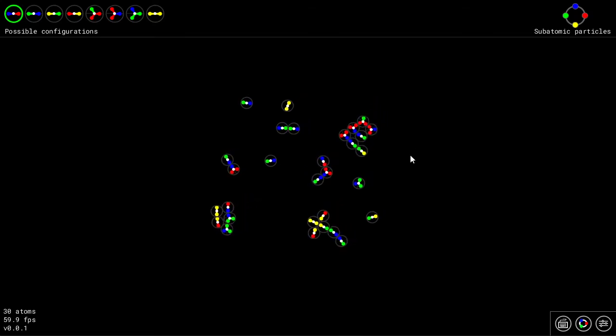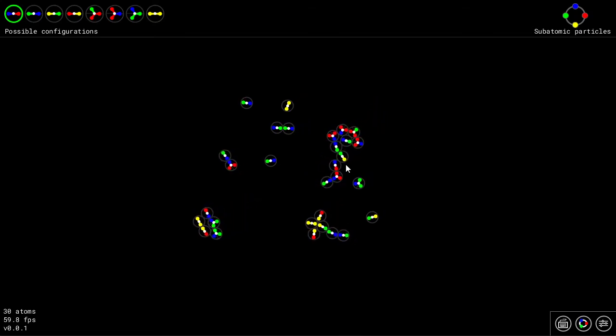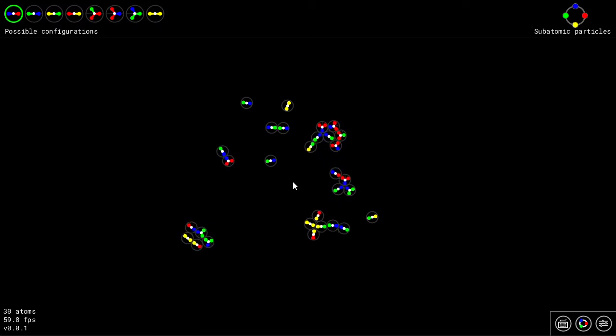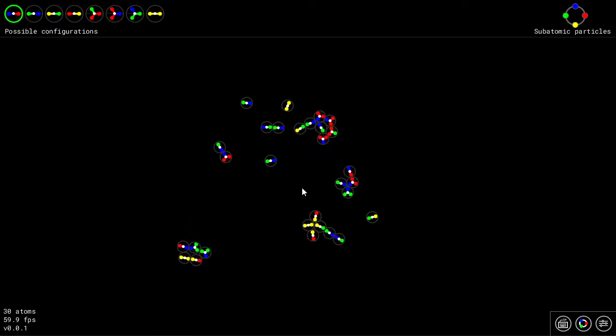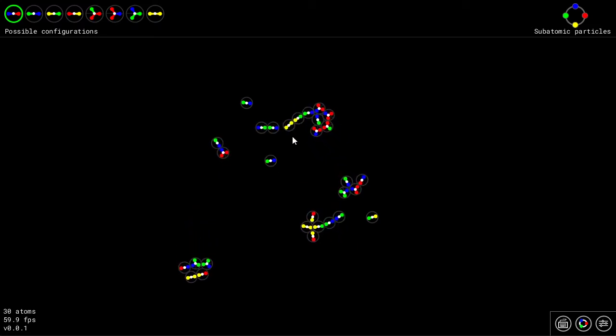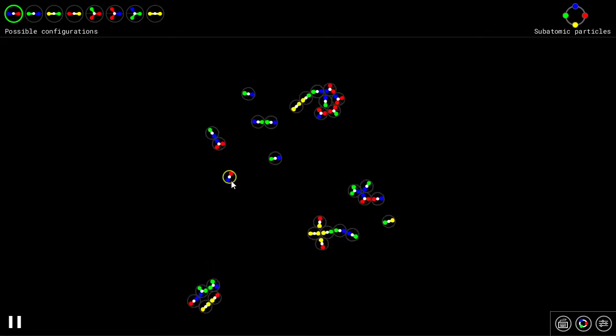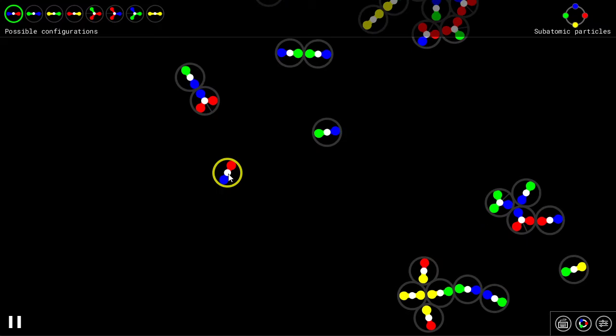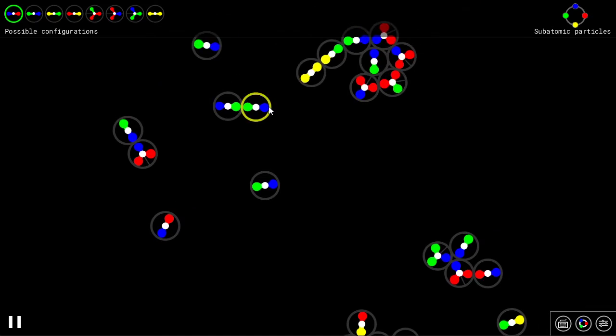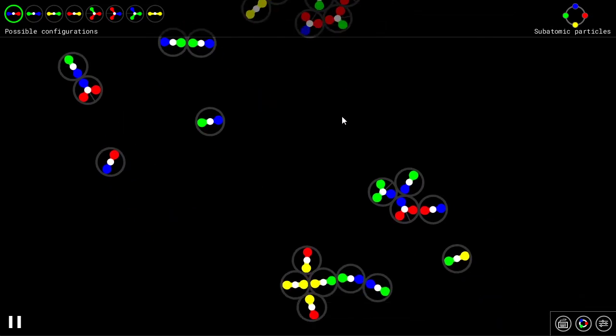So what is Atomic Clusters? It's an attraction repulsion system between particles. So some particles are attracted to others and some are repelled. Basically, the particles are not attracted on their center, but they have attraction points represented by different colors in the tool.